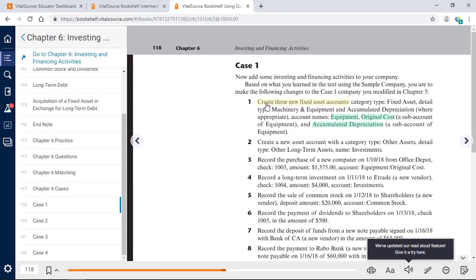Here in the very first part, it says to add 3 new fixed asset accounts: an equipment account, an original cost account, which is a sub-account of the equipment account, and then an accumulated depreciation account. So make sure that you add those. The way I like to add accounts is I go to the chart of accounts and add an account from there. There are different ways you can do it, but that's the way I've been doing it.